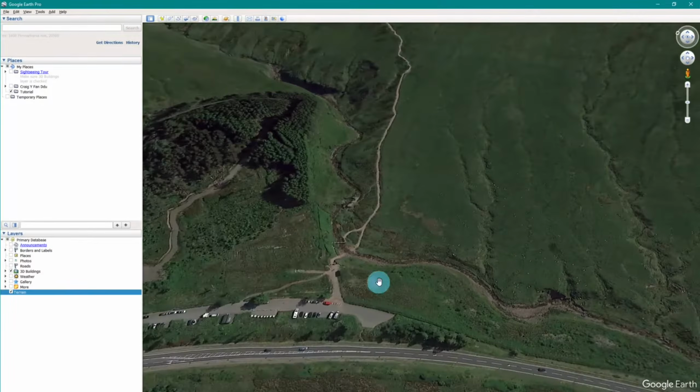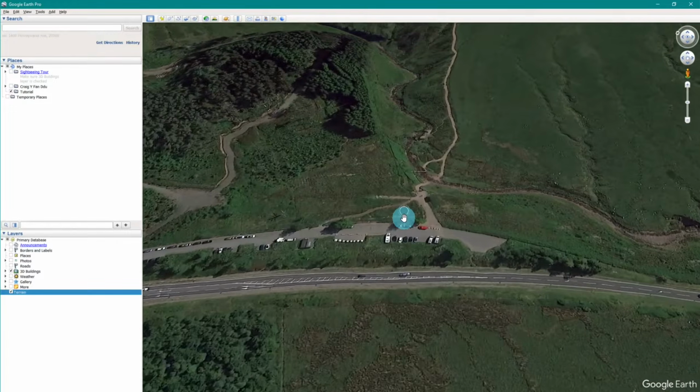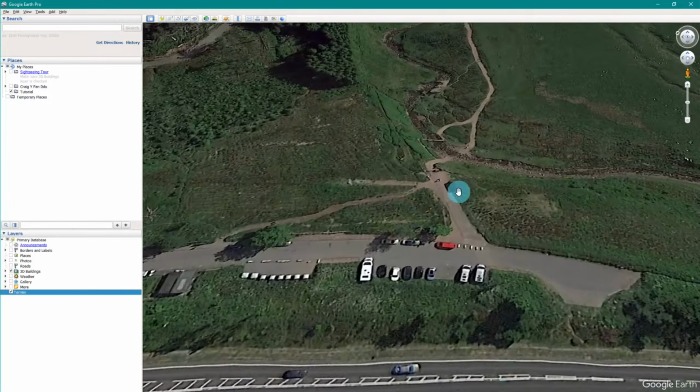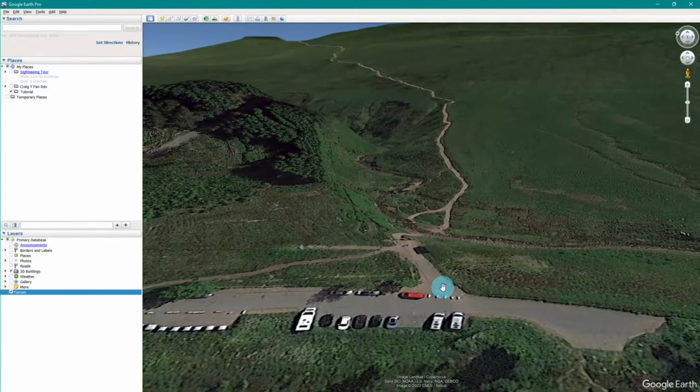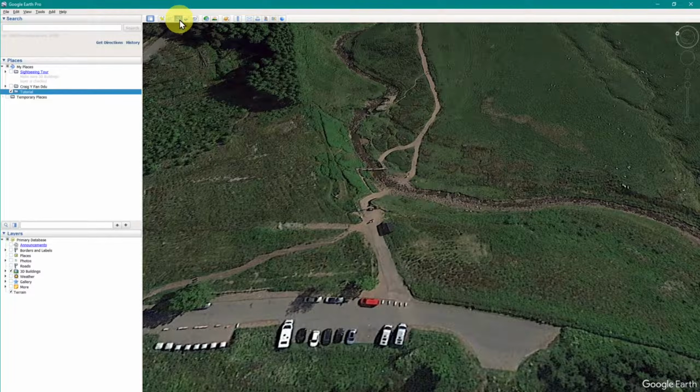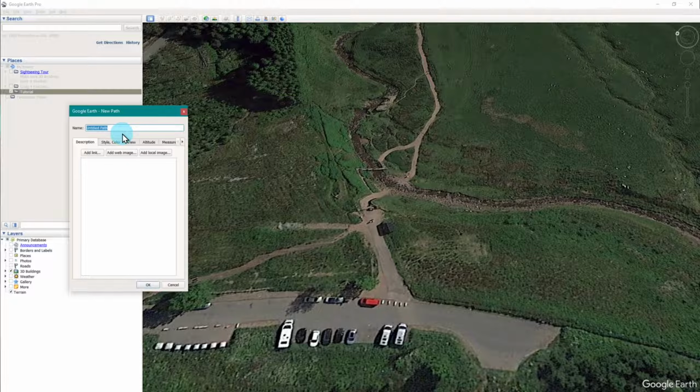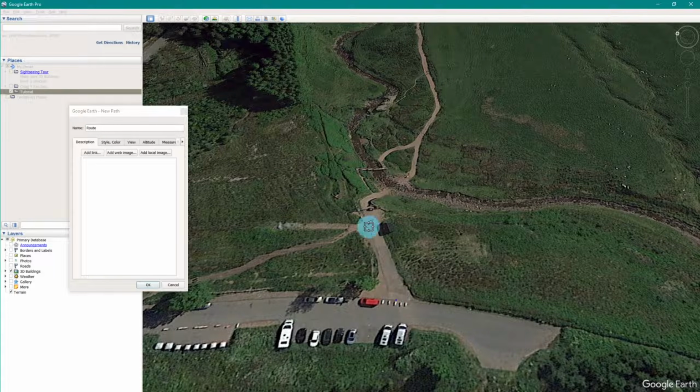So just go in and get to the point where you can get some detail. So we're going to add a path. You click on Add Path, give it a name, route. Leave this box open, don't close it, and then start adding your path just by clicking.